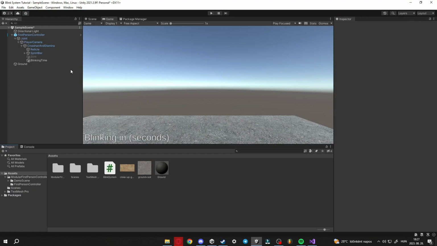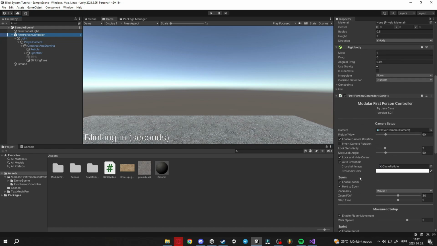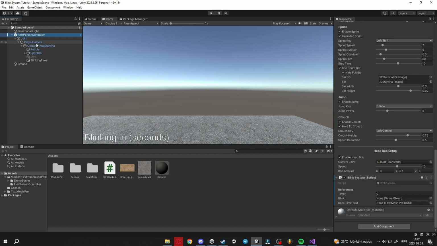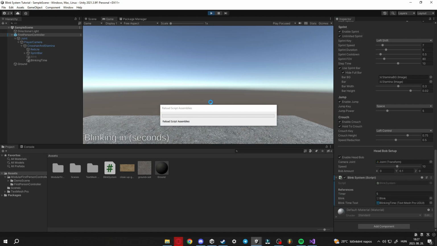So next up, we're going to go back to our project right here, and we're going to go to the object we assigned the script to, and we're going to just add the references right here. You can set the timer to whatever you'd like. I will set it to something small like 5, let's say. Save it, and let's test it.